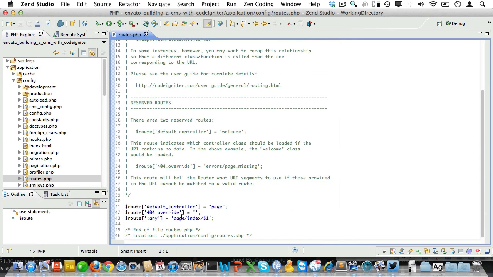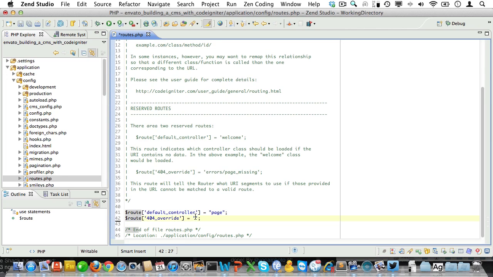At the moment, we are routing everything to the page controller. But we need to change our route just a little bit. And I think you're gonna like this. We can safely remove this route here. Instead, we'll set the 404 override to page. Now what does that do?